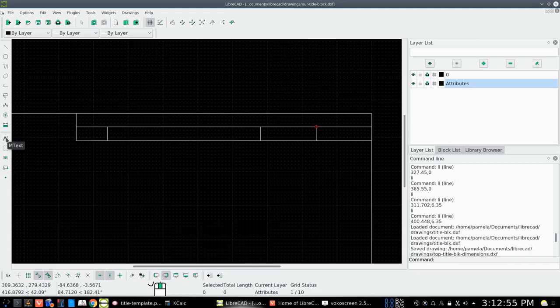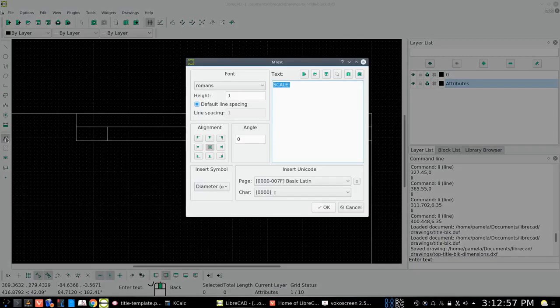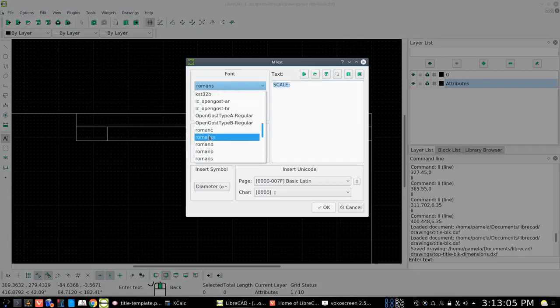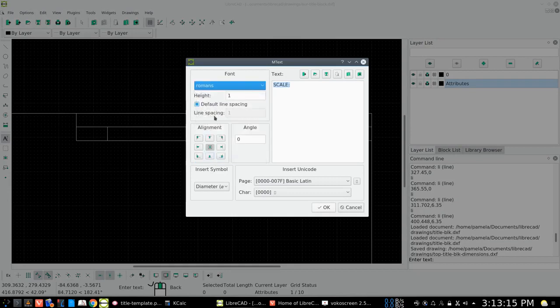This is our text here. Okay, so this is a Romans S text. You'll notice in here there's different texts. There's a C, and they're different sizes and different shapes. We have Romans S here, so let's just choose that.